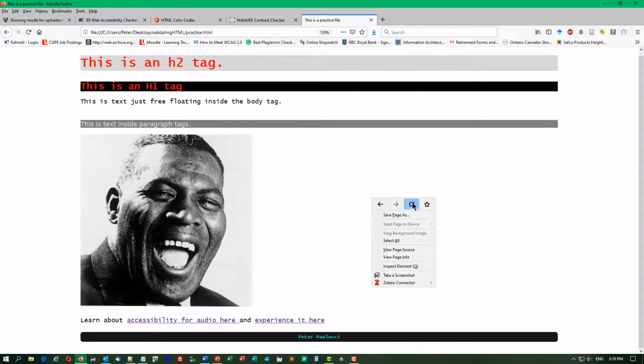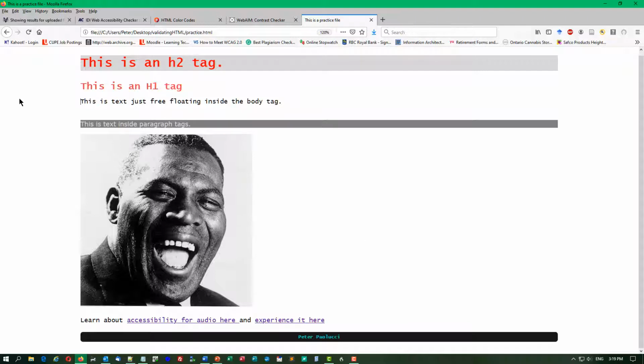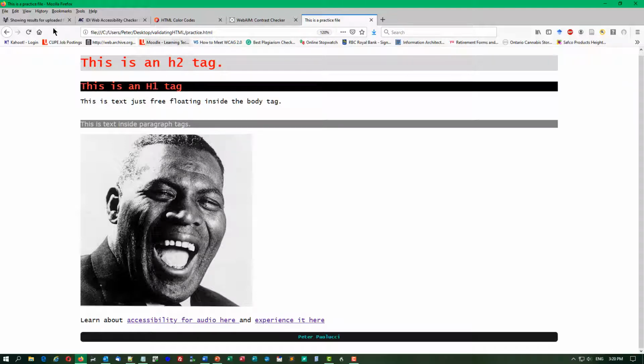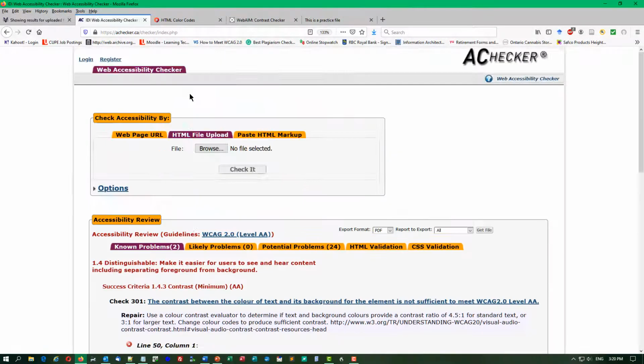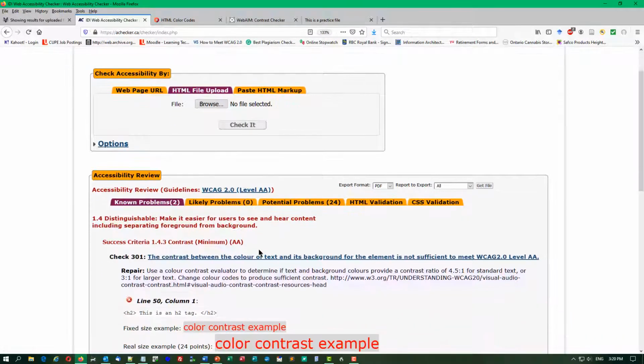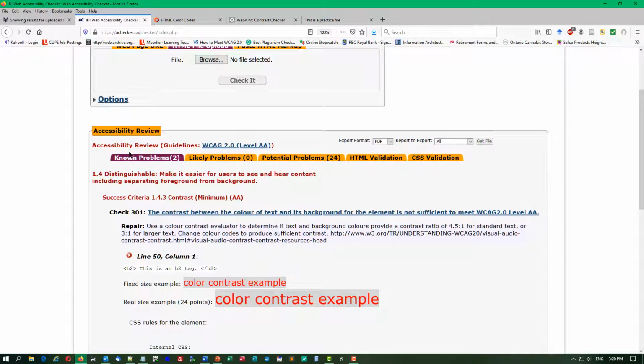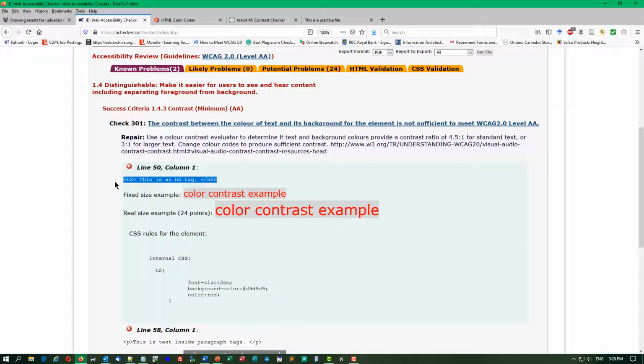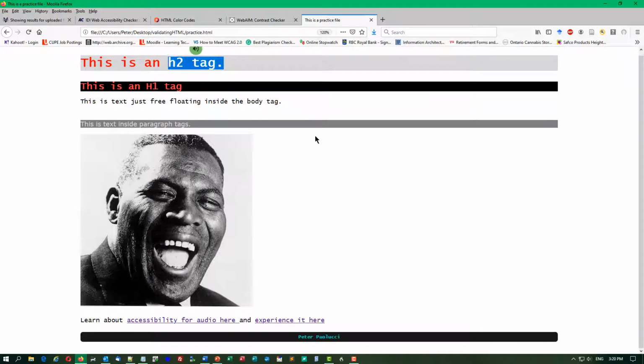Okay. So you can see here now that this H1 has got a higher contrast. I'm pretty sure this will do it. Let's browse and re-upload. Check it. And it's better. Yeah, the H1 is fine now. The next problem is the H2. And so I would go on in turn and fix the H2 tag, which is up here. So basically that's how you would go through it.